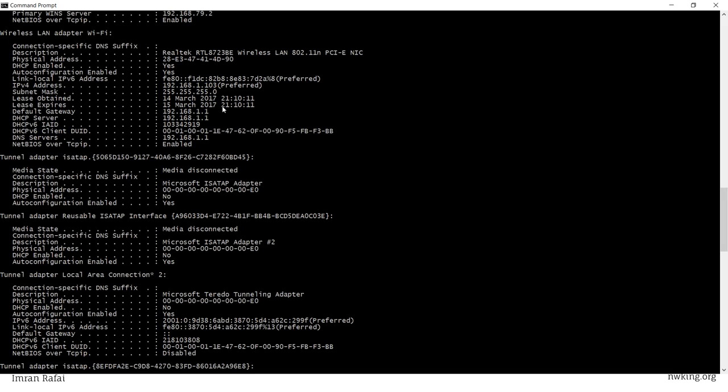21:10. Then it's going to talk about the default gateway. The default gateway is 192.168.1.1. The DHCP server is the router, 192.168.1.1. Then you have a few more pieces of information. Then there's the DNS server, which is again pointing to my default gateway, which is nothing but my router, right? So this is the information you get by typing ipconfig.